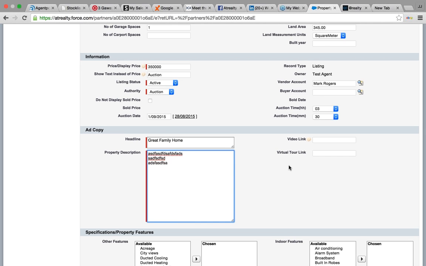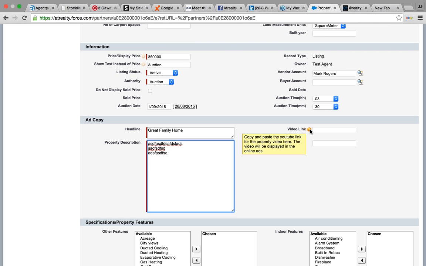And then over here, your video link. You can put a YouTube link in there, and it's definitely advised that it's a YouTube link rather than any other form of video link, because if it's not a YouTube link, it will not be displayed as the second photo on realestate.com. So make sure it is a YouTube link that you put in there, and then virtual tour link is just an interactive floor plan link that you can put in there.